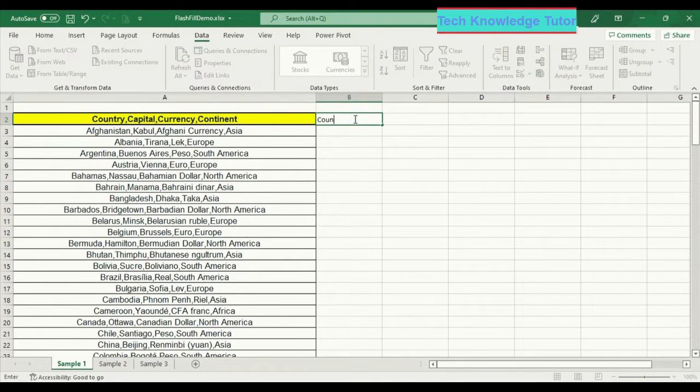First, let me put a label for each of these values. Country, capital, currency and continent. Now I'll manually fill in the first row values. I'll put the country here and then the capital, currency, and the continent.